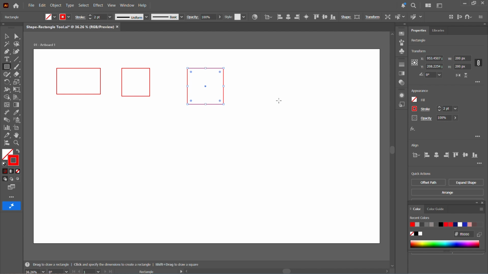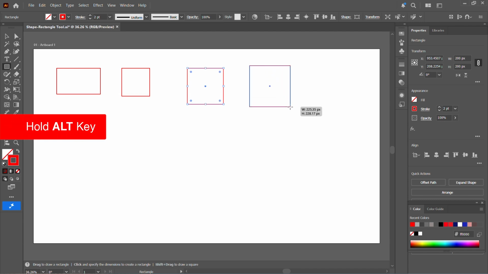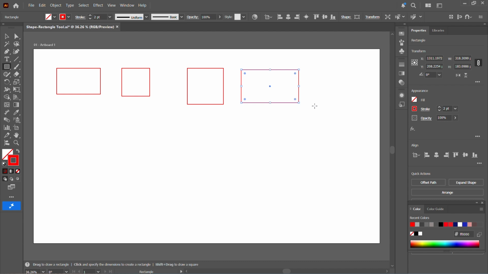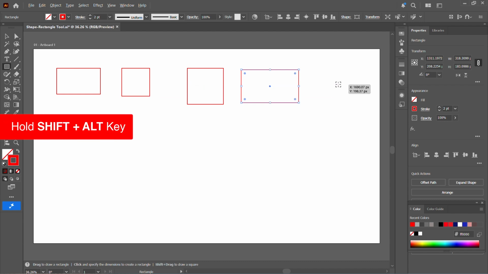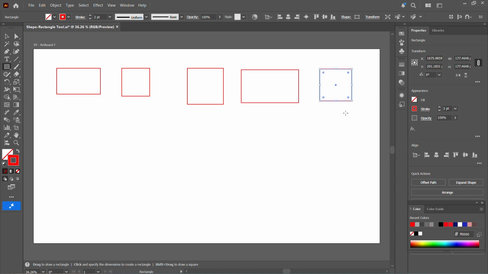Drawing from the center. There is another useful technique when creating shapes. Hold the Alt key while dragging. This allows you to draw the shape outward from its center. You can also combine Shift and Alt. Shift maintains equal proportions, while Alt draws the shape from the center. This combination is useful when you need to create a perfectly centered square or another proportional shape.